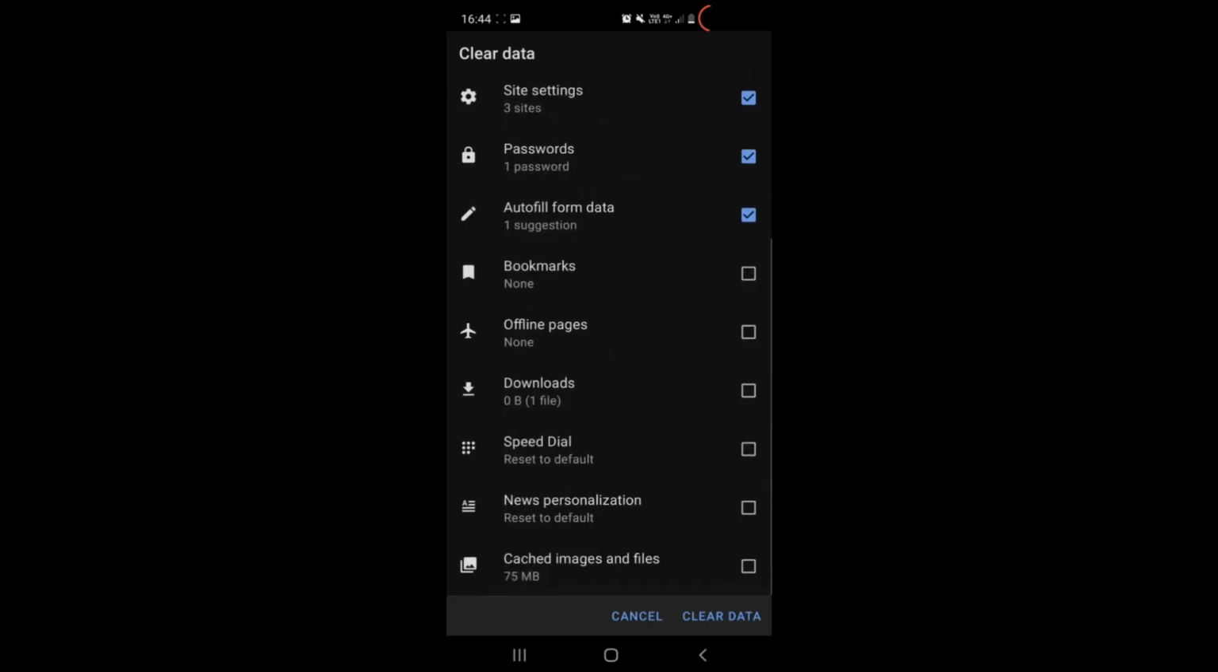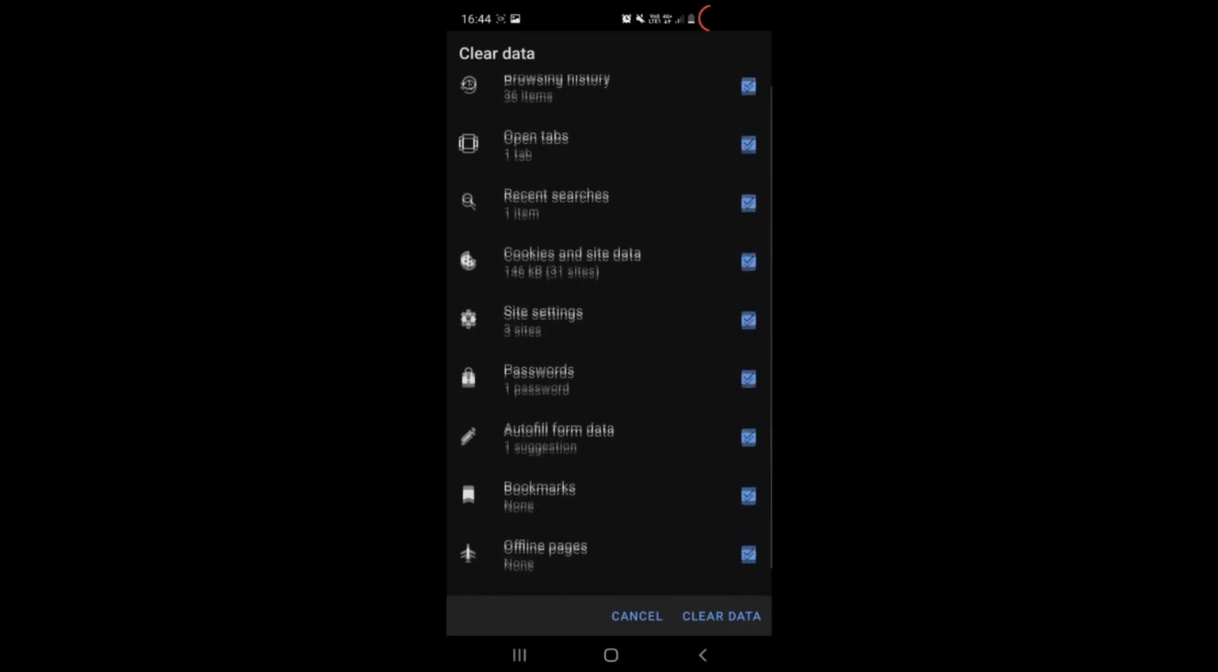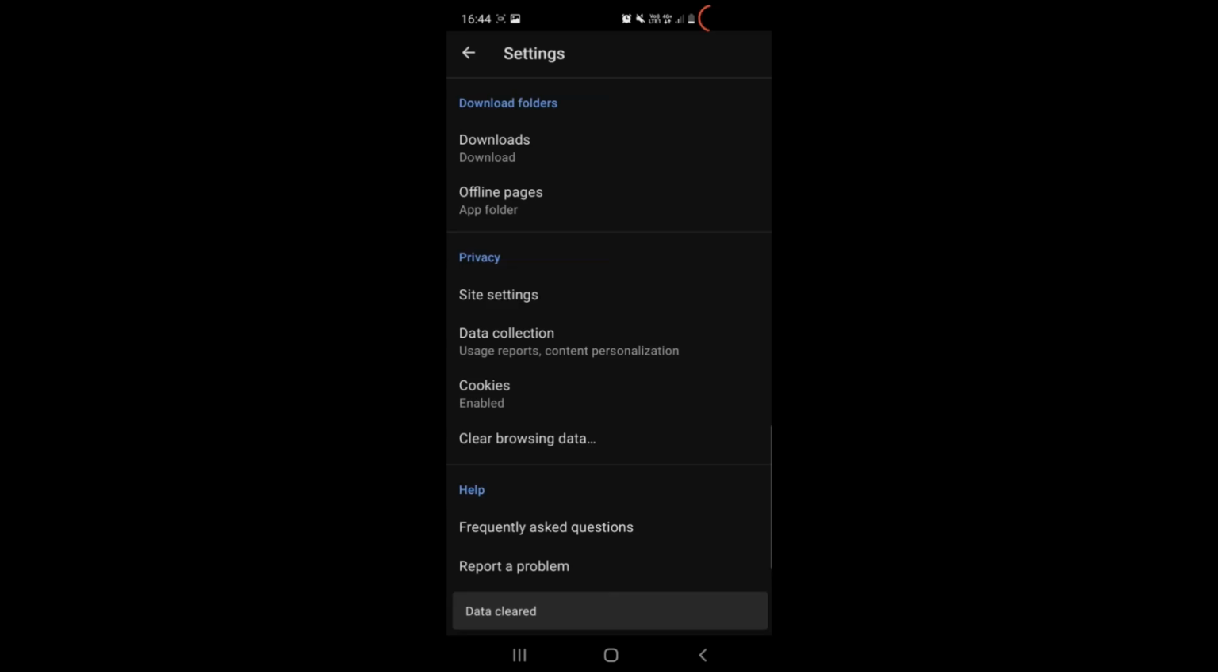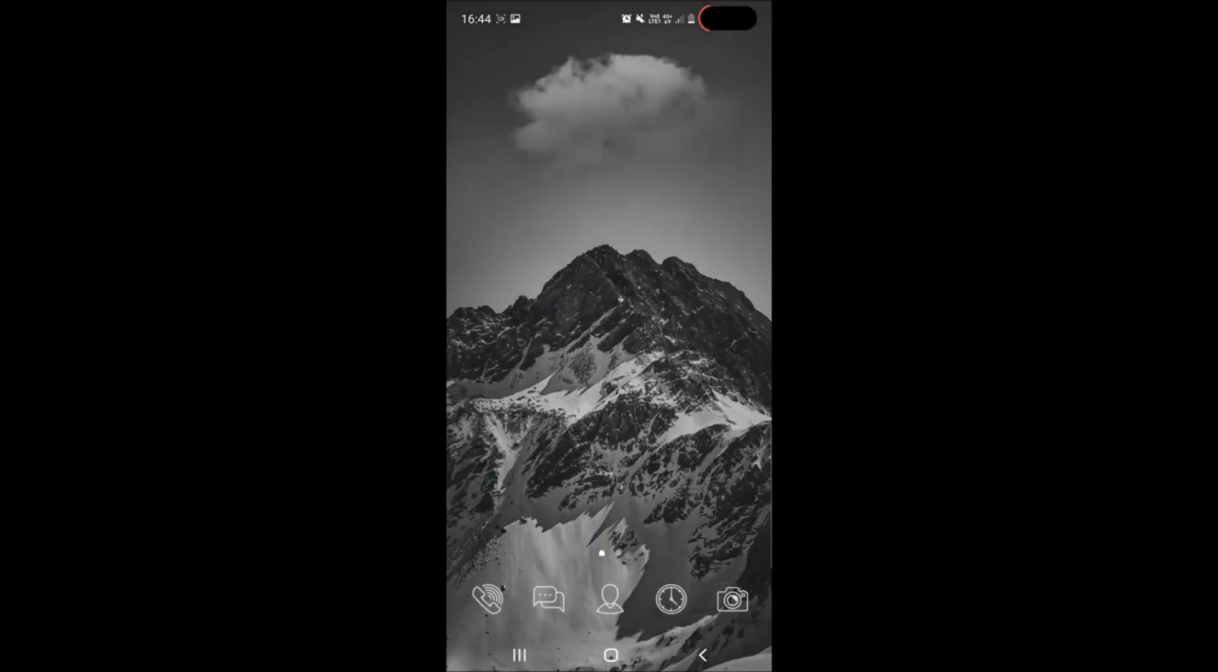You can also go to advanced and select any advanced objects you want gone that are stored, like cached images and files, and then all you have to do is deselect passwords if there is an important site you're logged in, and tap on clear data. As you can see, it says here data cleared and Opera is now free of any cache.